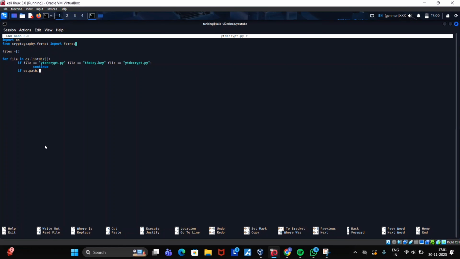So if os.path.isfile(file): files.append(file). So now we will print the file, and with open key.key rb as the key, secretkey is equal to key.read function. It opens the key file and reads the secret key into secretkey. What this line means: this opens the key file and reads the secret key into secretkey.